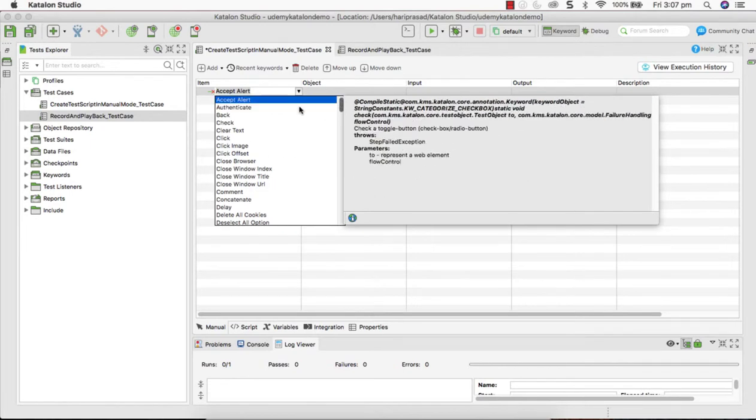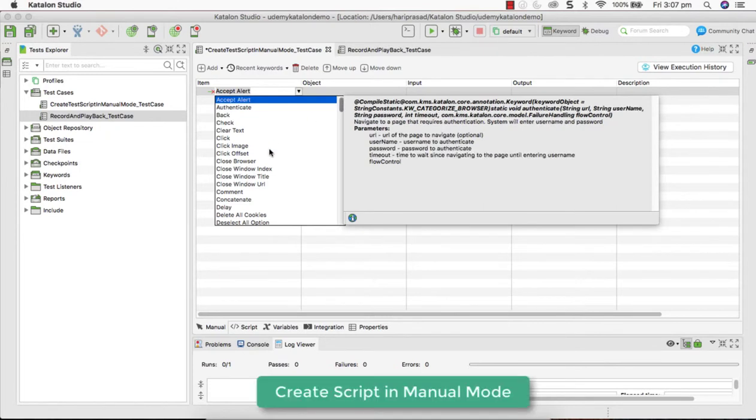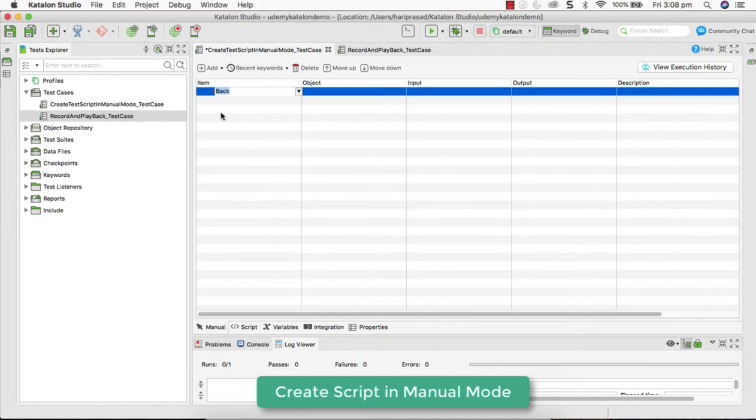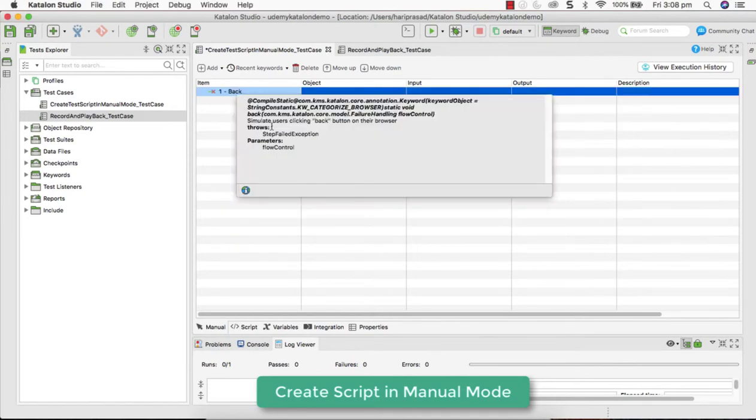If you mouse over each keyword, you can see the details displayed here: what that keyword does, and how many parameters it accepts. So it's exactly similar to Java functions or Java methods. For example, let's go to back. What does the back keyword do? If you mouse over it, you can see that it simulates the user clicking the back button on their browser. It does not accept any parameter other than flow control. Anyway, we'll see that in detail.